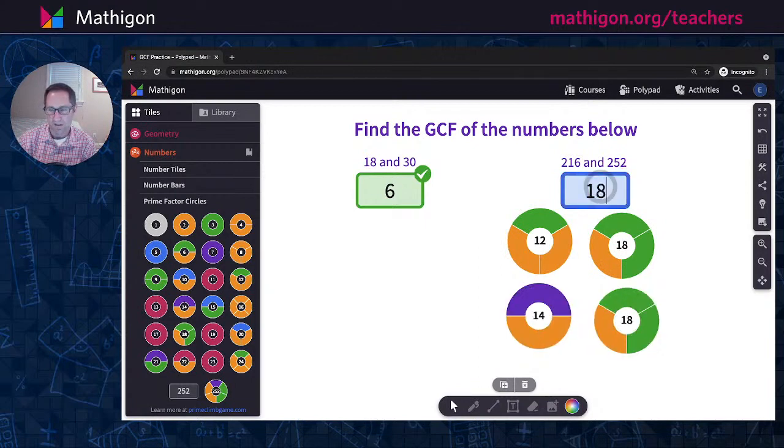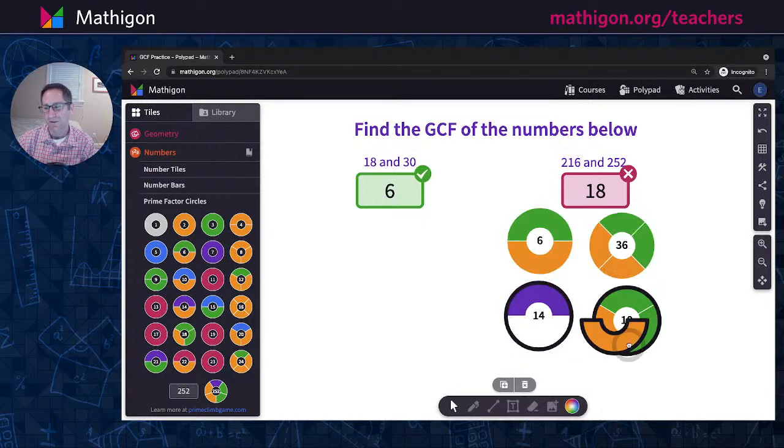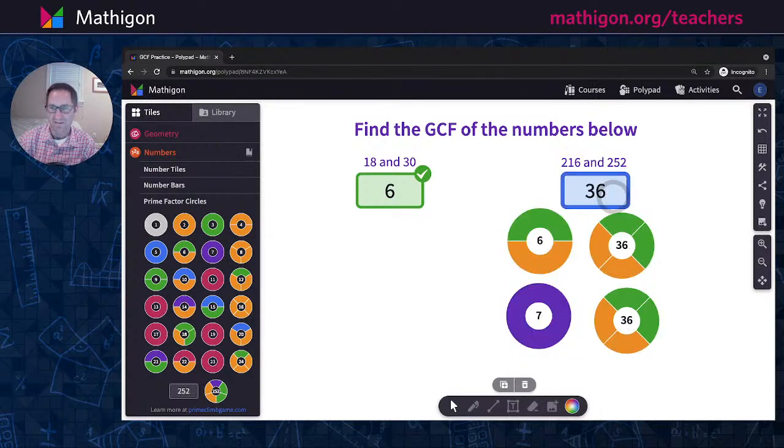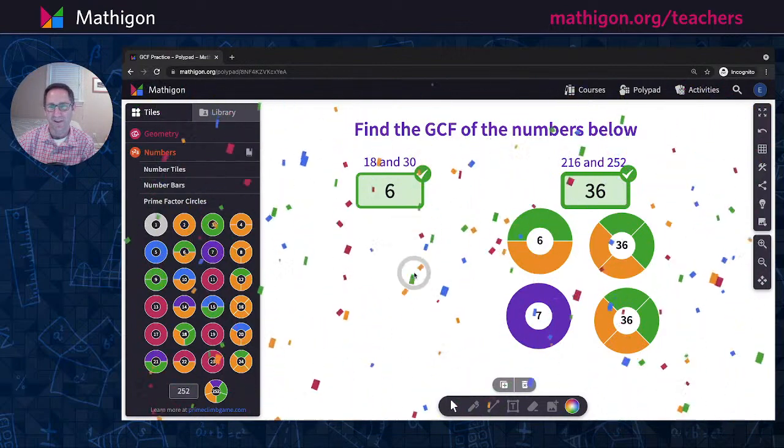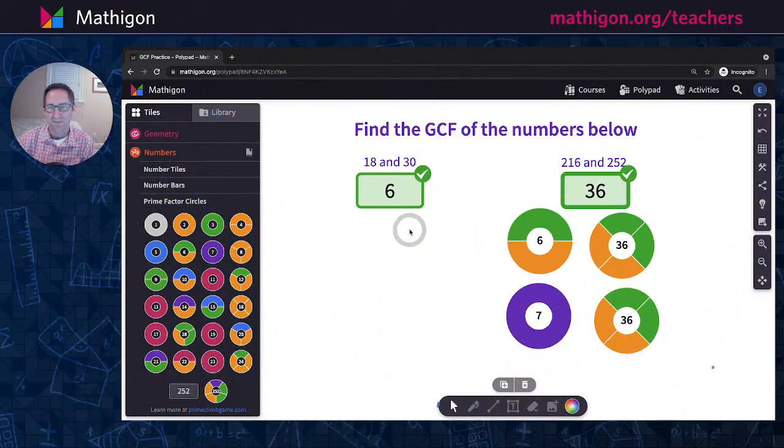Oh, and it looks like it's 18. Oh, no, it's not, because I missed a 2, right? So there we go, and now it's 36. And I get them both correct, and confetti comes down on the screen. My students really enjoy the confetti.